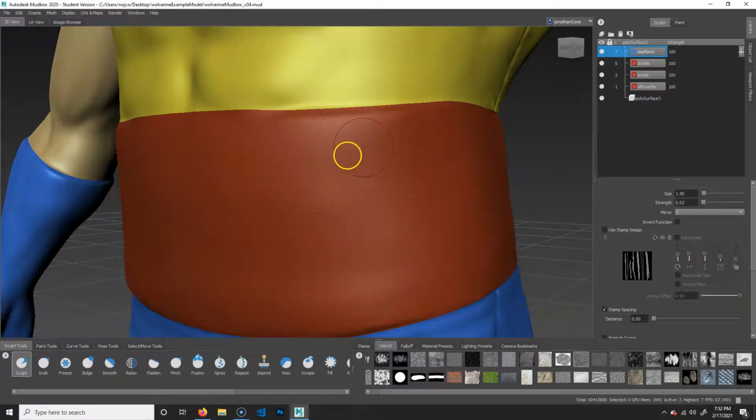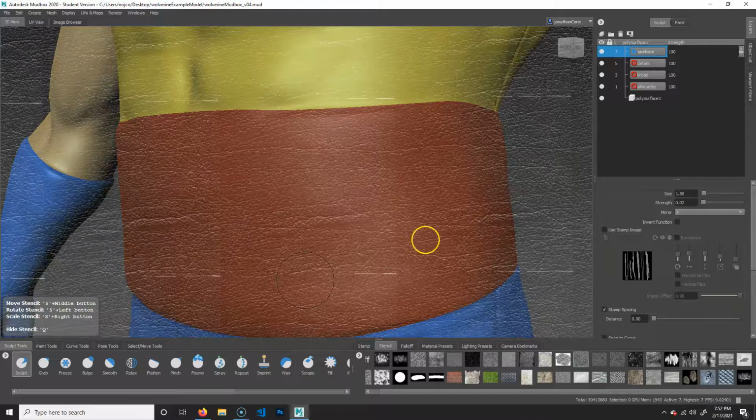I'm going to try drawing it inverted. Yeah, I think inverted actually looks a little bit better. Okay, but you get kind of the idea. And this can be used for all sorts of things.